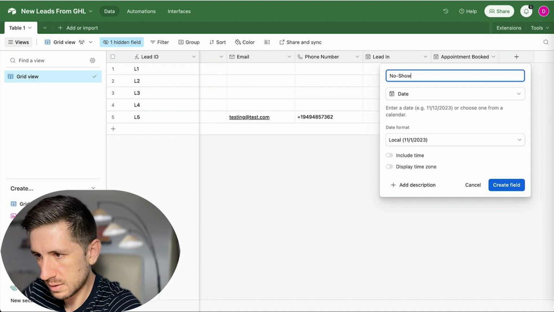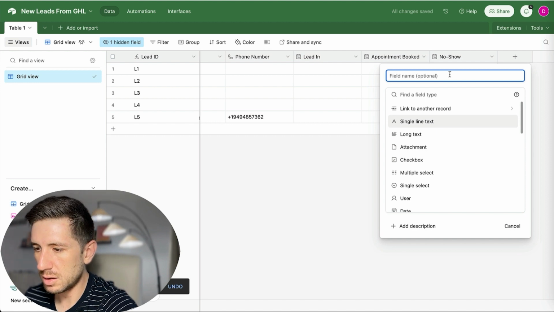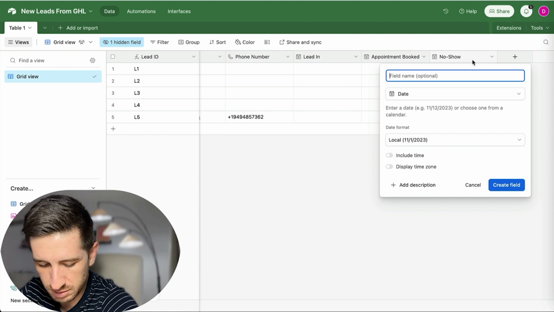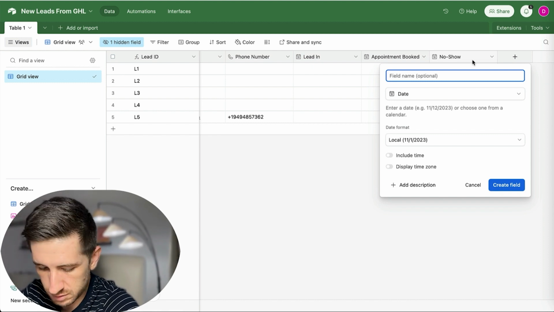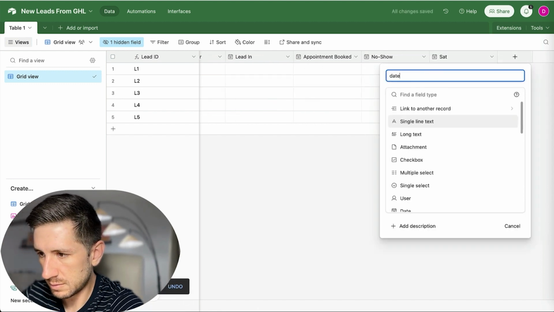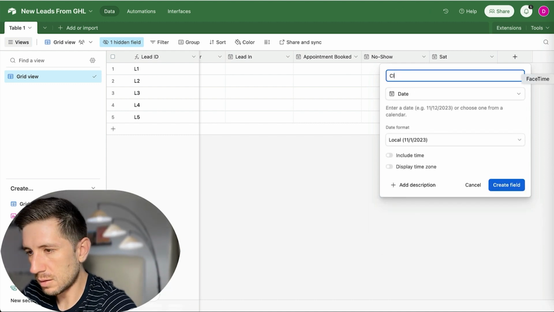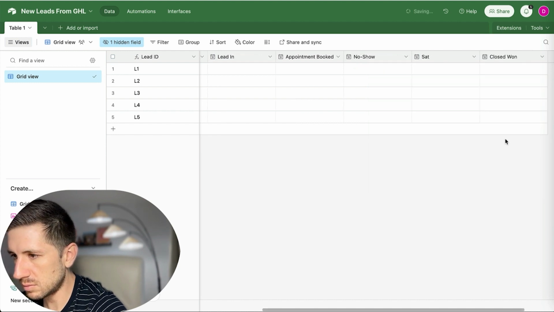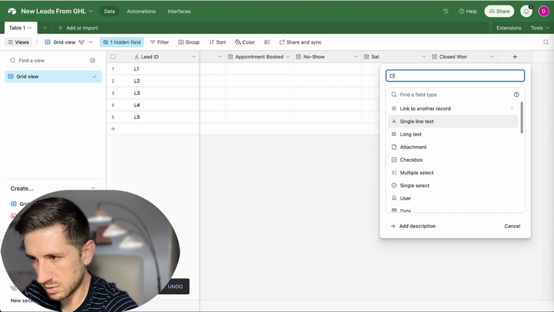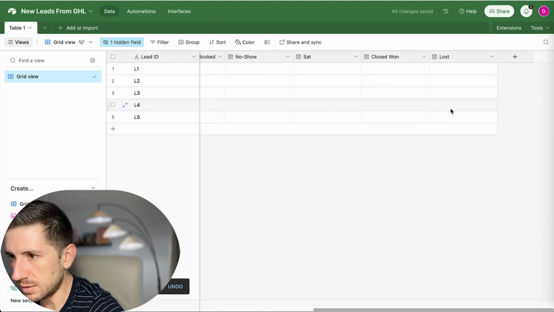Next we want to track no-show. A lot of this video is going to be extremely repetitive because it's a complicated automation, but it's not that complicated. You know what I mean? It's complicated, but it's just repetitive. This is sat. This is going to be closed one. And let's just call this lost. Date, create field. All right, so we have our fields.